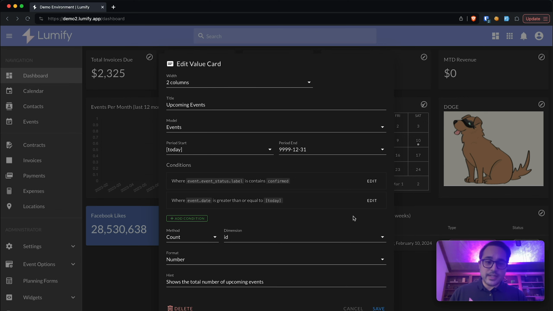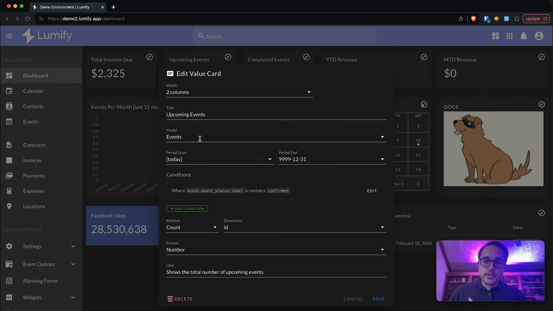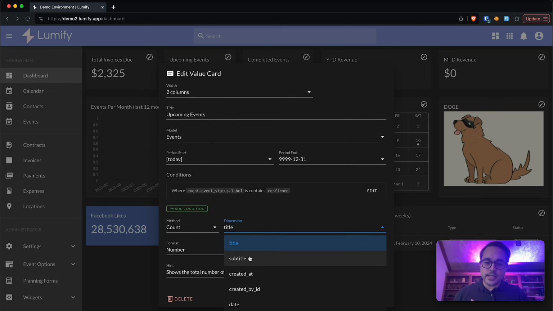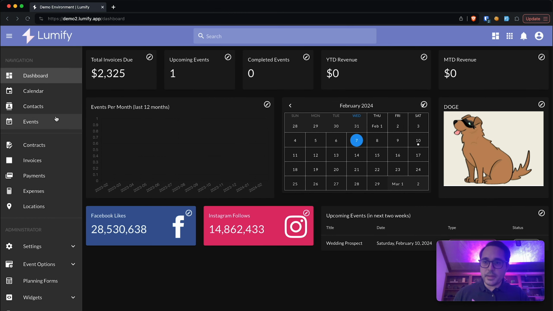So it's a future event. And actually that's sort of unnecessary because we already have the period start set to today. And then the next thing here is we're using the count method, and we can really choose any field here. For count, like I said, it doesn't really matter. We can use title there. And this is a number. So we're just getting a count of all of the upcoming events. When we hit save here, you'll see that we have one upcoming event.